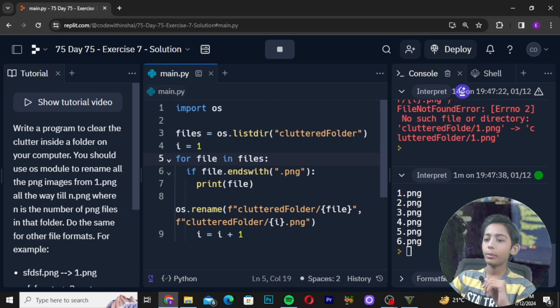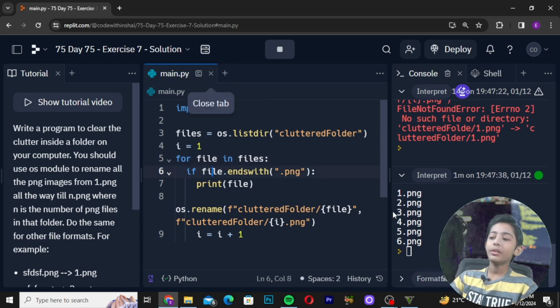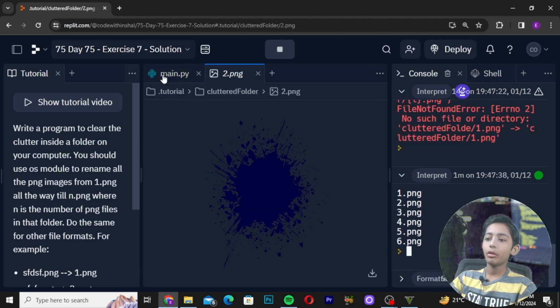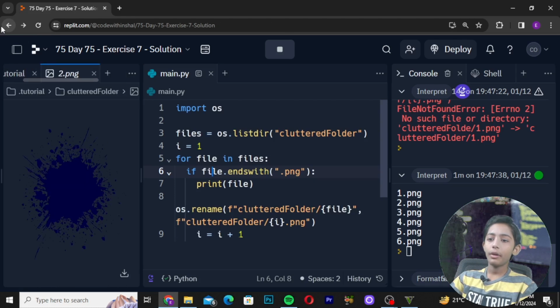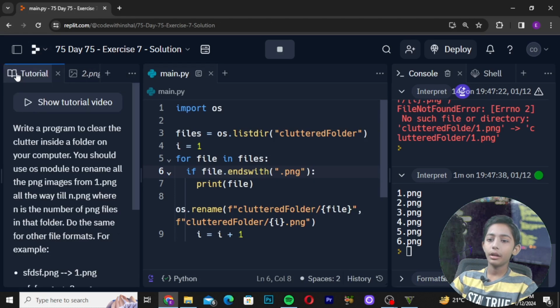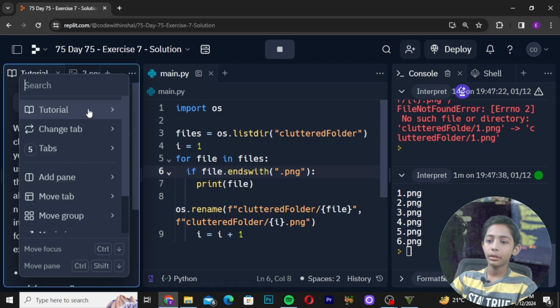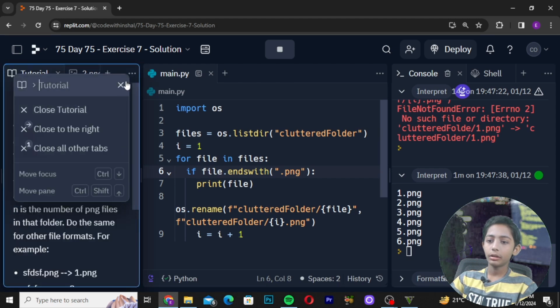And the format is paintboy.py, successfully saved. I will save it also. So it is very easy, and you will pick your own picture and do it here. And if I go here, like here it comes in tutorial.